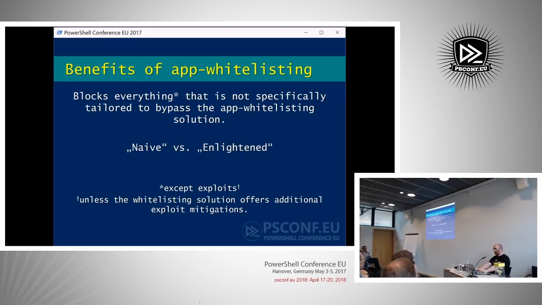The reason I bring this up is that while there may be some trivial bypasses, and I'll cover some of these to Device Guard, people tend to completely disregard security technology because there's a relatively easy bypass.